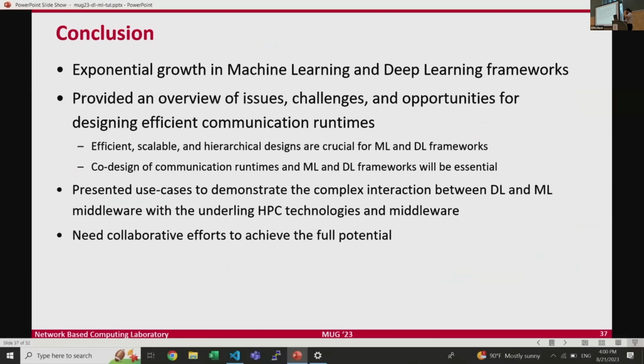Okay. So to conclude, there is an exponential growth in machine learning and deep learning frameworks. And with that, there are a lot of issues, challenges and opportunities to design better solutions to perform distributed training and accelerate the training. We presented some cases that showed complex problems and how to solve them with HPC technologies and MPI. And most importantly, this is still an evolving field, and it needs a lot of collaborative efforts to achieve the full potential. So if you have any questions or if you'd like to discuss this further, I'd be happy to talk with you, and thank you very much.